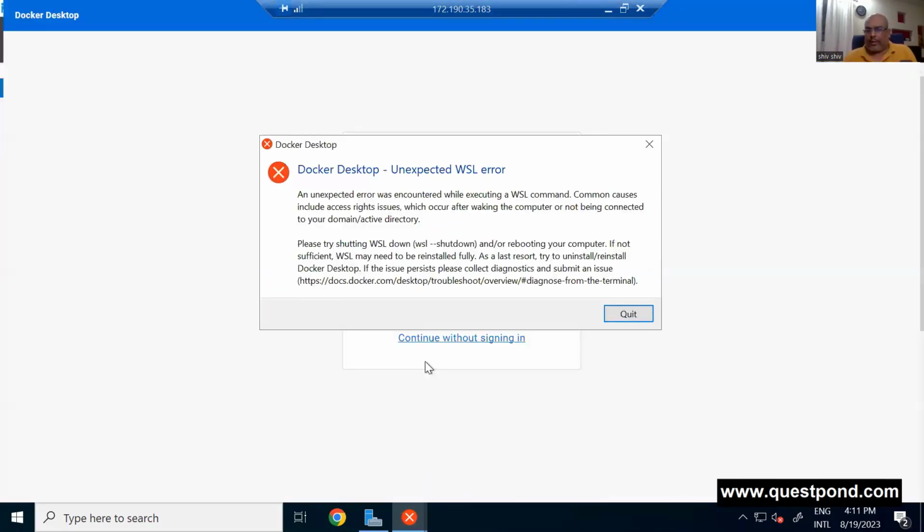Try to understand the error, right? It's okay. Our WSL is not configured. We have to figure out how to configure it, right? But try to at least understand the error. Unexpected error occurred while executing this. Please try WSL. It is not configured. Something is wrong with WSL.